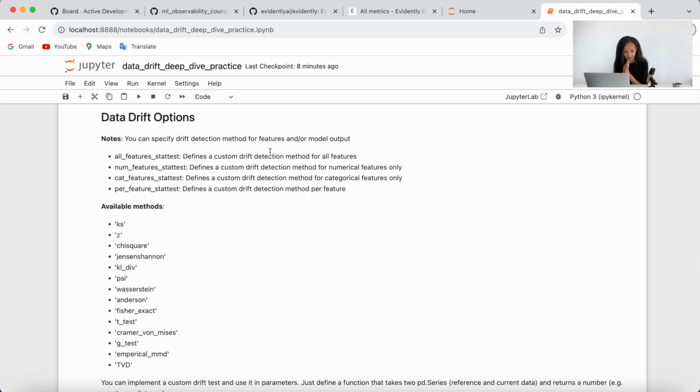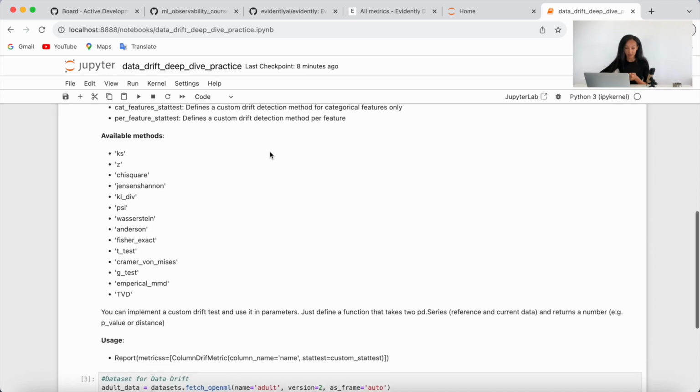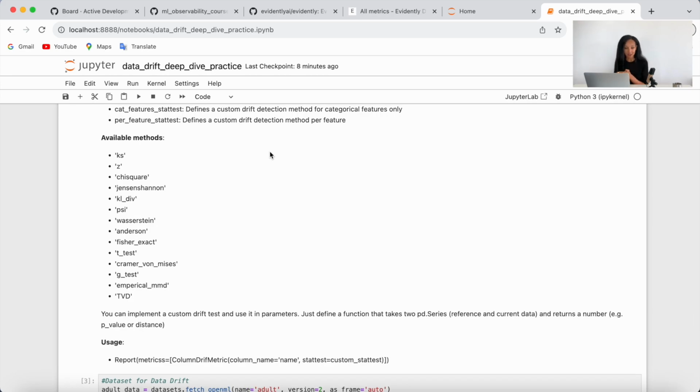So yeah, probably we're going to need to rename stat test to drift detection methods because now we have not only stat tests but also quite a lot of distance-based options to detect drift. So that's how you can specify what drift detection methods to run over your tabular data. What are the available methods? We do have a lot: Kolmogorov-Smirnov, z-test, chi-square, Jensen-Shannon, Kullback-Leibler, PSI, etc. You have a full list here for your convenience so that you can check what you like most.